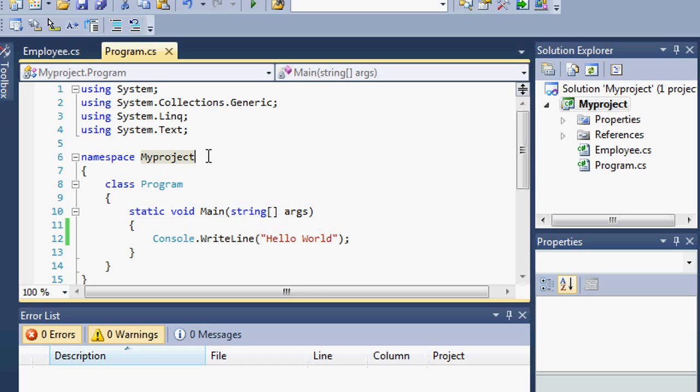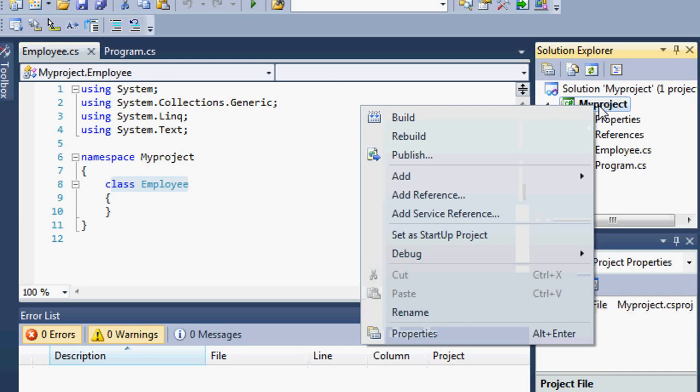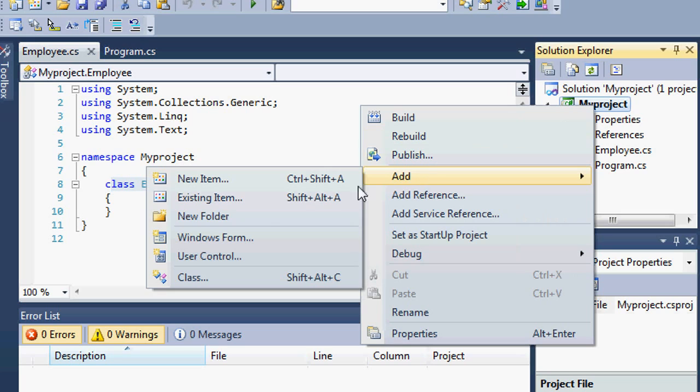Then my namespace. A namespace is basically what its name suggests. It's the space where you've saved your project. For example, you can look at it as a folder in Windows. This one here is saved under my project. This is where the class Program is. Employee is also under my project. Let's go ahead and create a folder here. I'll show you what I'm talking about.